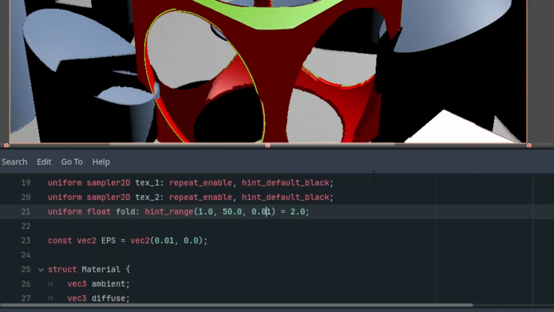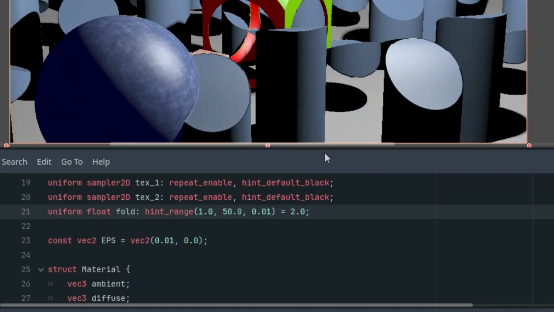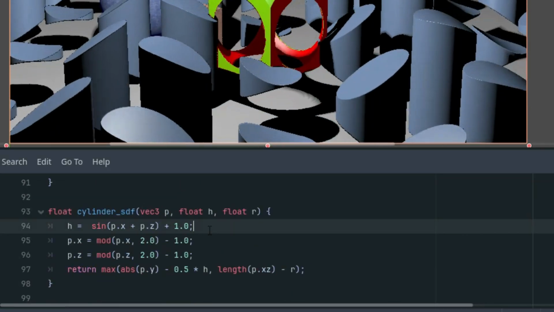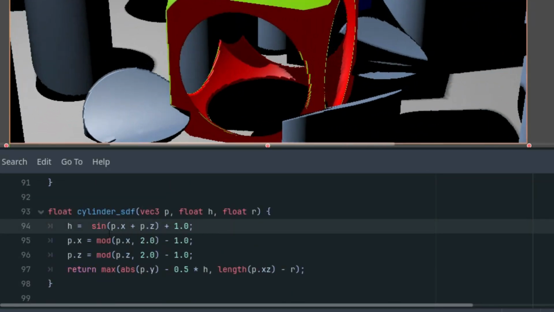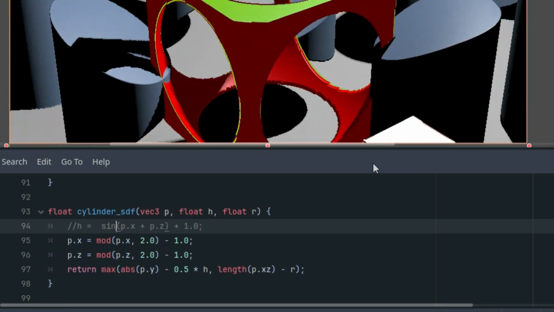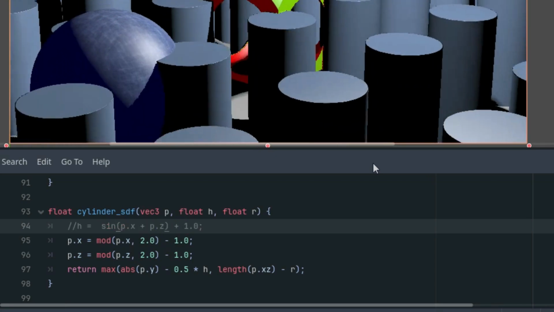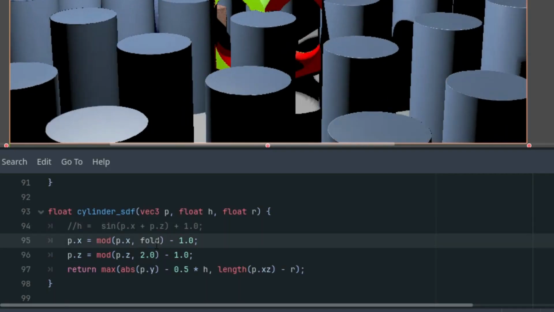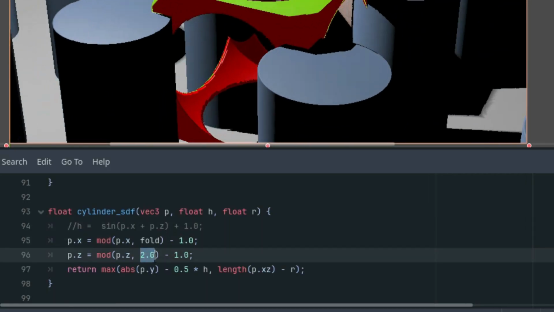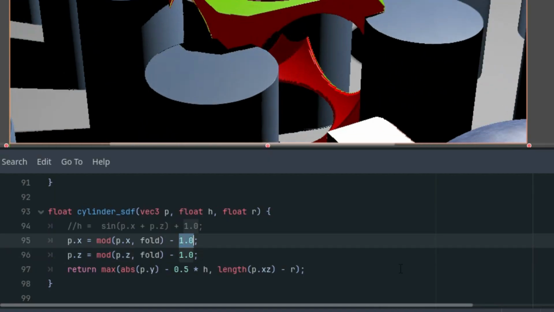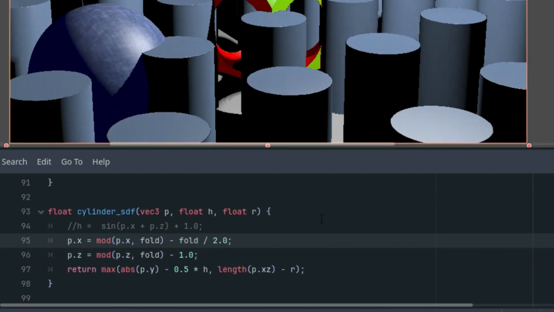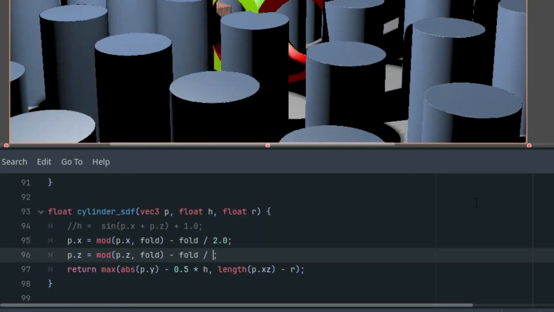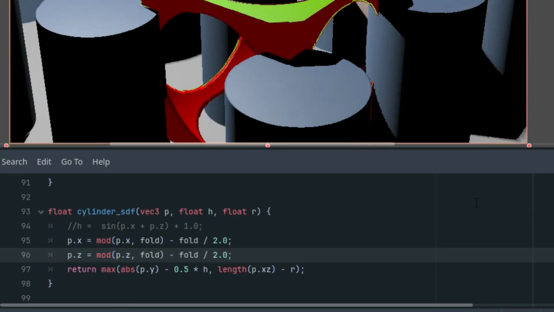Okay, let's get back to the cylinder SDF function. Where was it? Cylinder here. And I will also go ahead and comment out the line where we changed the height. So we are back to regular cylinders. Okay, and now this should be fold. This one should be fold 2. And here, instead of 1, fold divided by 2. And the same here, fold divided by 2.